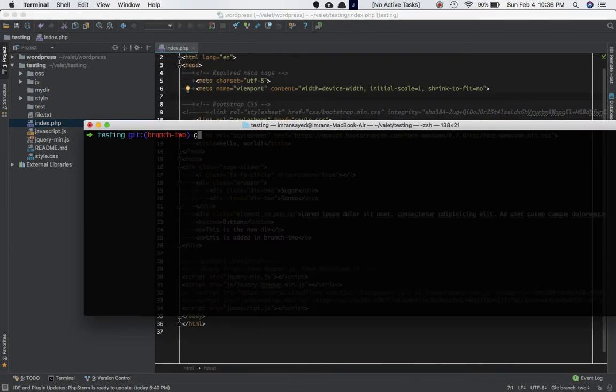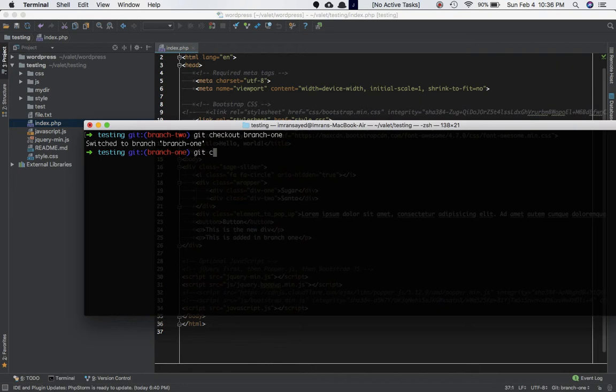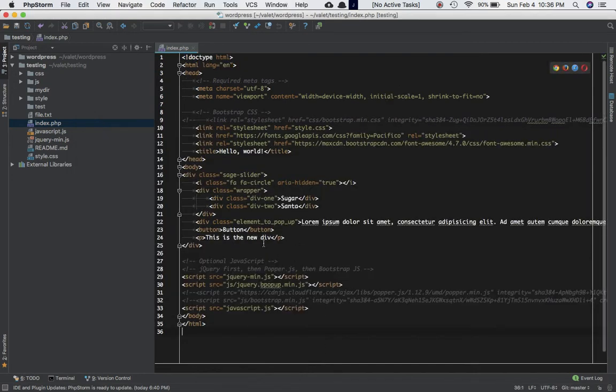If I go ahead and do git checkout branch 1, you will notice that I will get it for branch 1. See, it's changed. And if I go to git checkout master branch, you will notice that this is changed to master, so that second line of code is gone.